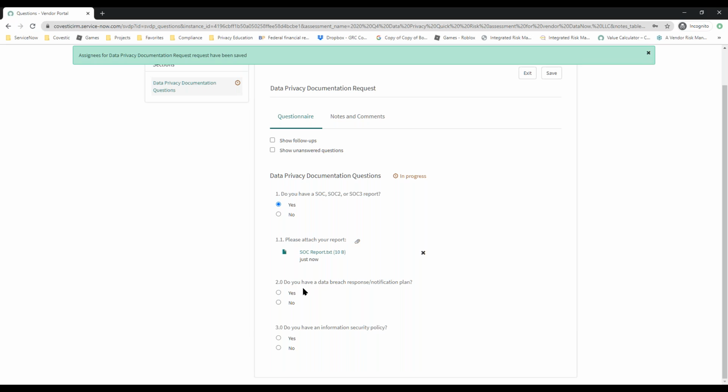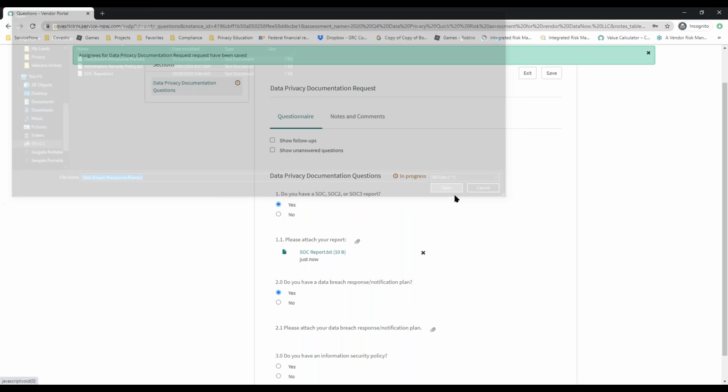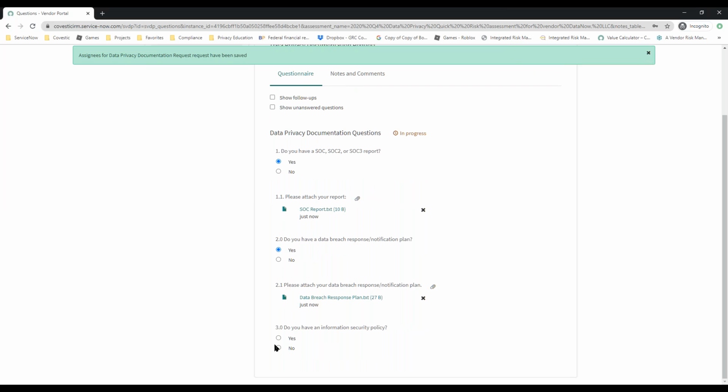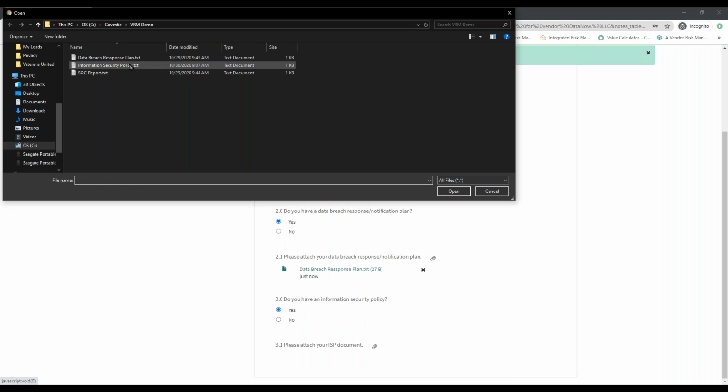Okay, do you have a data breach response report? Yes, we have that. And again, this is the idea of the subsidiary or not dependent questions. And so we can go ahead and attach our data breach notification plan. And then the last question is, do you have an information security plan? Yeah, and we may want to share it or we may not, but in this case, we're going to say, yeah, we'll go ahead and share that with the organization.